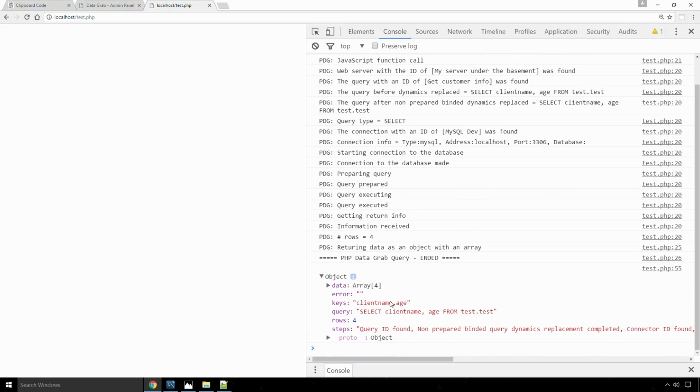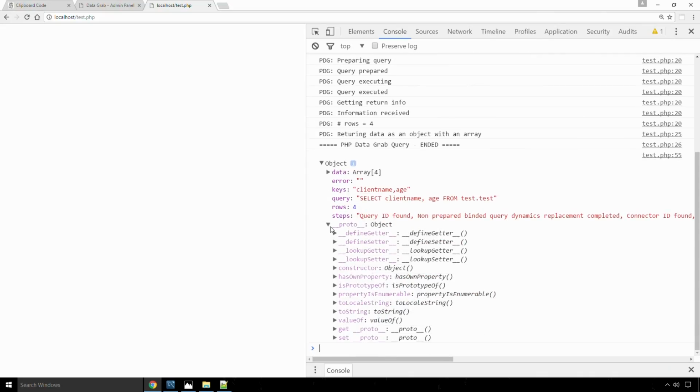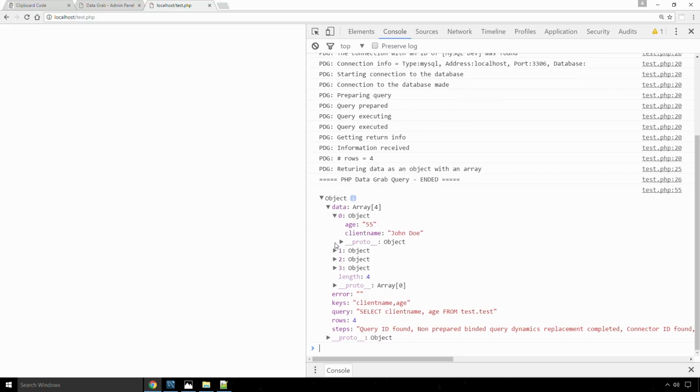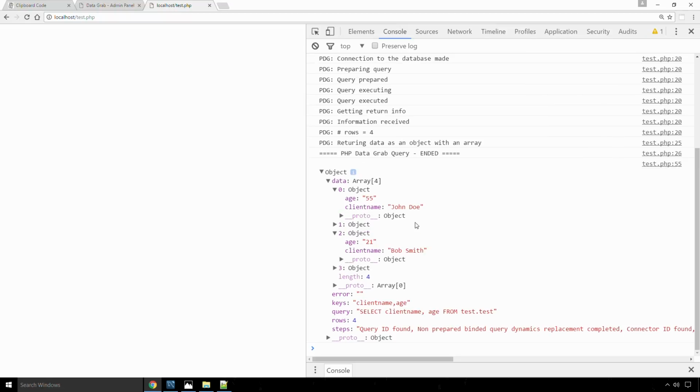Alright, we can open this up and you can see the exact same information that we saw before: error, keys, query, rows, steps, and in our object, sorry, there's our data object right there. Row 0, here's our age and our client name. So everything is working from the client side. That's pretty awesome.